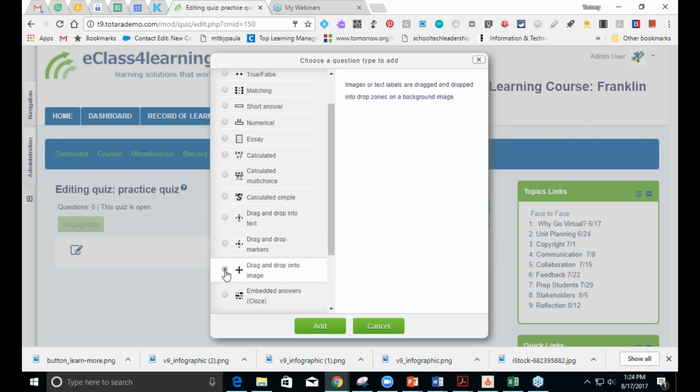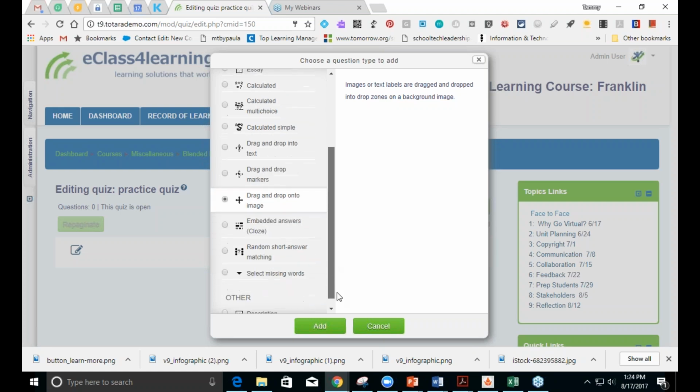This one, markers are dropped onto a background image. So this one gives you images or text labels, and this one has markers. Okay. And so this one might be, for example, you might have a marker and you might say drop into Cleveland, and it would be an image of the US. For this one, it might say Cleveland, and you have to drag the word Cleveland onto it.